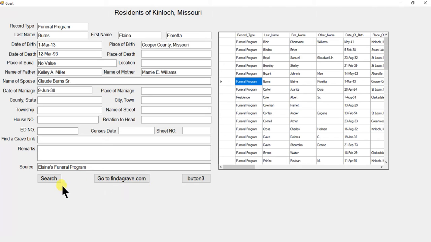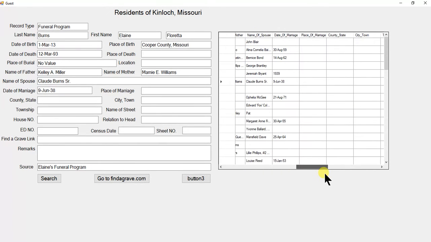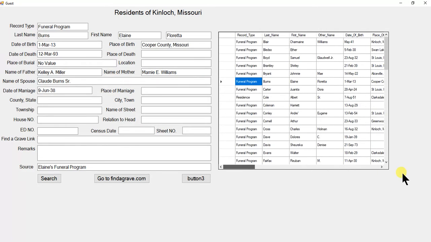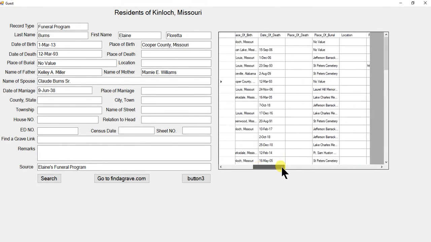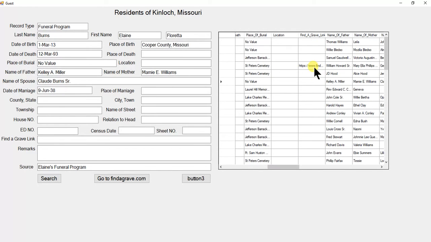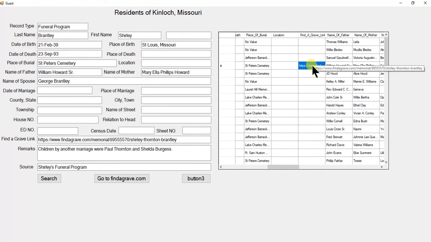But down here, let's say you want to search. Actually, on here too, let me show you this Find a Grave. We can do that on either screen. Okay, this is the only one I've got it in so far. That's what we're going to have fun doing, getting that in, thousands of records. But it can be done a little bit at a time.